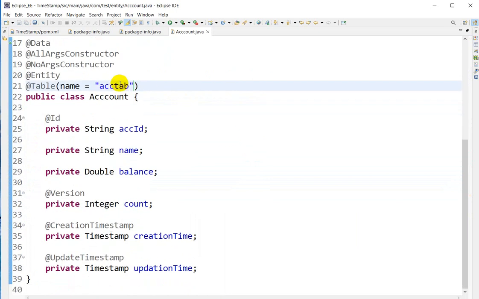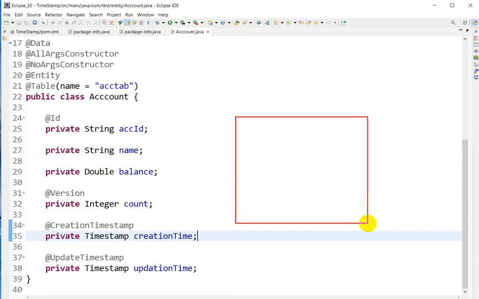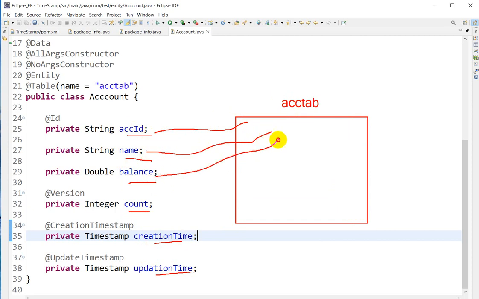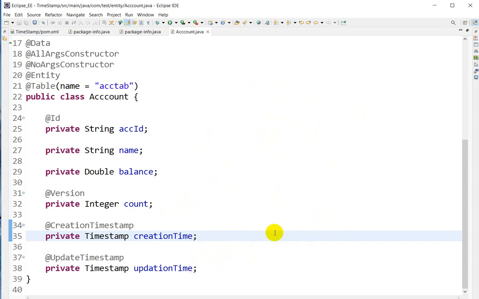So I will take here the name as account_tab. So what will happen here, let us see. One table will be created. That table name will be account_tab, and in that table how many columns will be created? 1, 2, 3, 4, 5, 6. So first column will be account ID, second column will be name, balance, count, creation time, updation time. So a table with these columns will be created in the database.